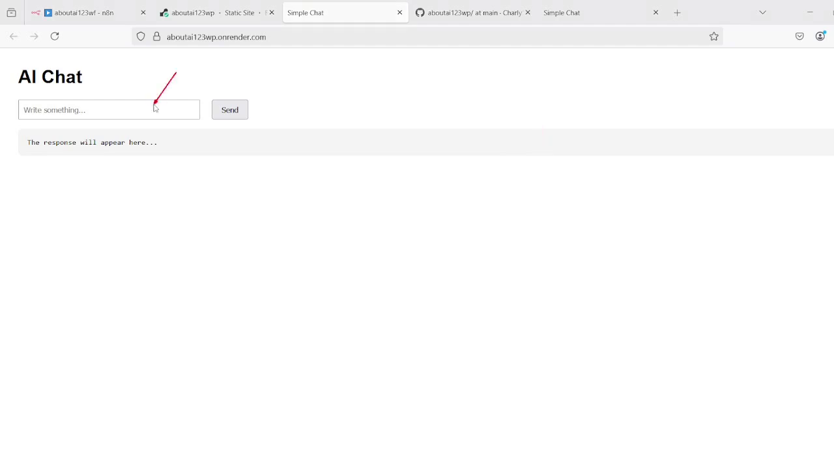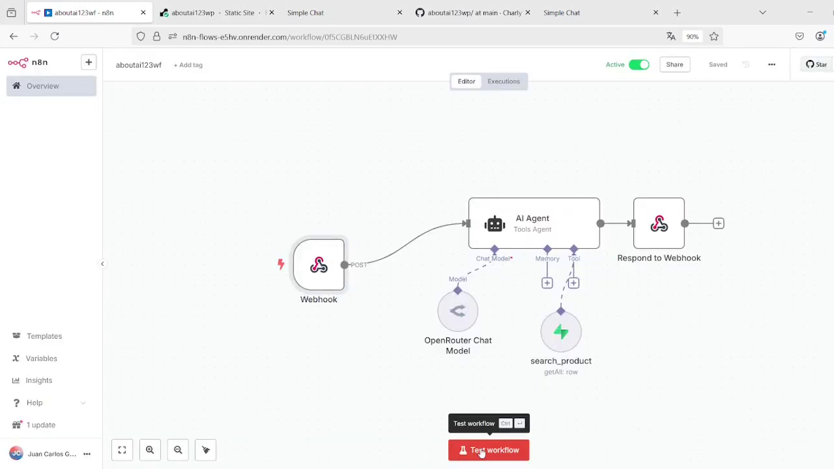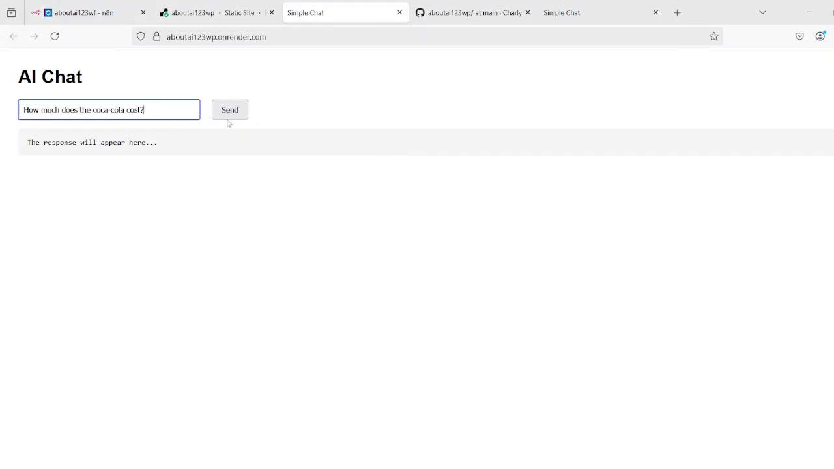Here in this box, we can write our prompt. So we would like to get the price of Coca-Cola. The prompt is ready. Before hitting the send button, go to our n8n workflow, click in this button. Remember that we are using a free instance, so we cannot keep this workflow running. We need to do that manually every time that we want to test this workflow. Click in test workflow, go back to our HTML and click in send.